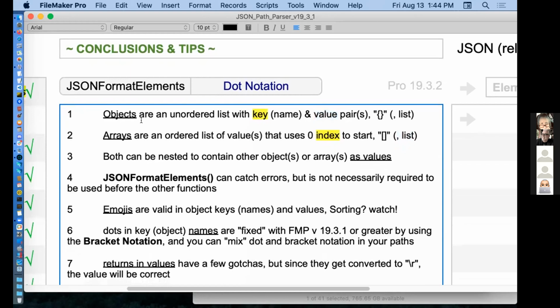So JSON format elements, which is this, can be used to catch errors, but you don't have to use it all the way along. Once you've formatted it at the beginning, it doesn't care. It compresses it all down when it actually does that calculation to get you the values or the keys. And so it doesn't have to be formatted.